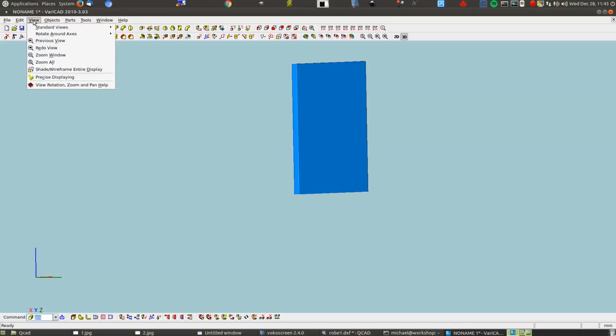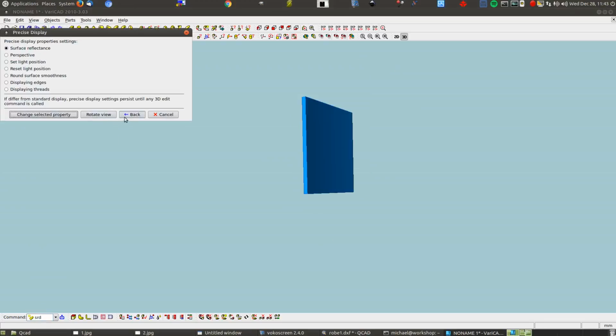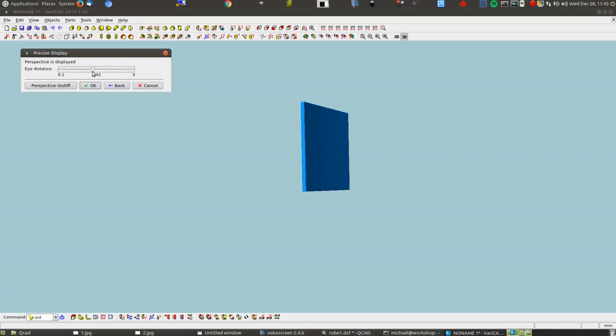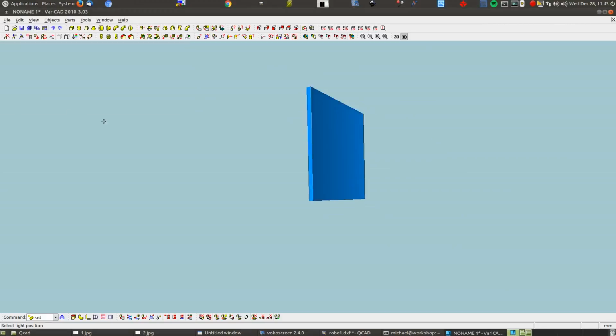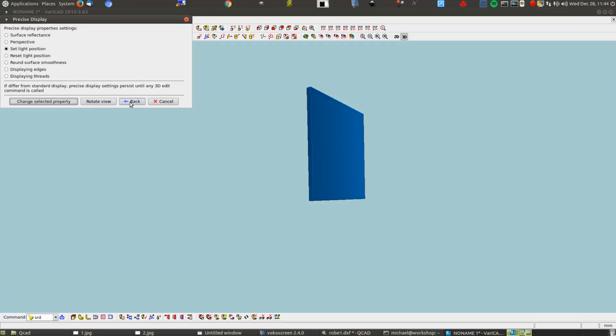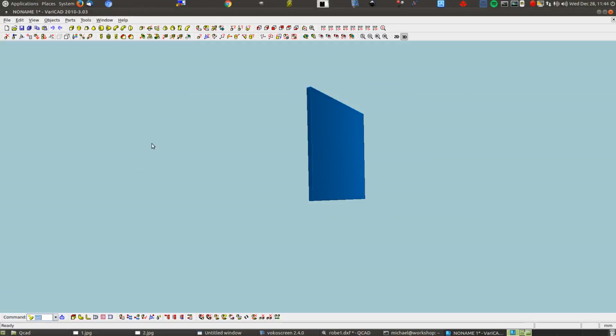Whereas if I wanted to view in a perspective, VariCAD calls it precise displaying. We can change our perspective, how much exaggeration there is on that perspective distortion. We might change the light position. We can change where the light is coming from, and so forth. But it is not really a photographic setup.